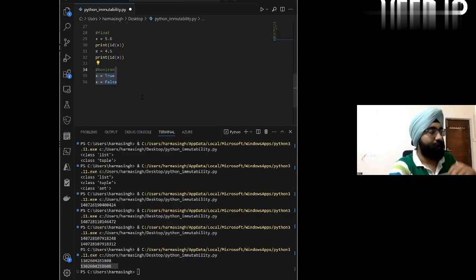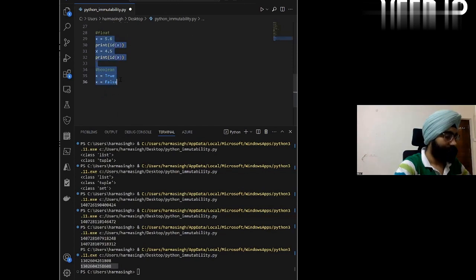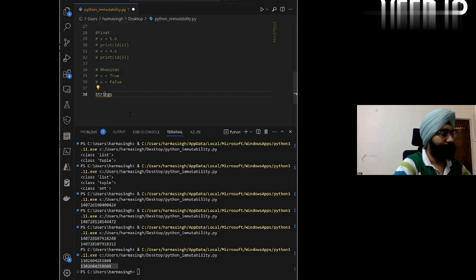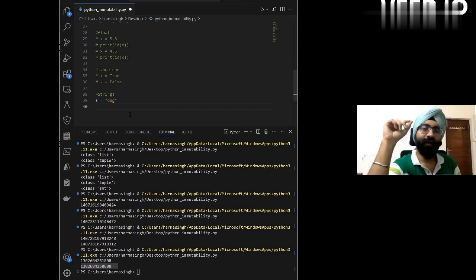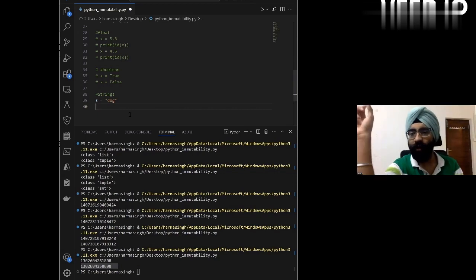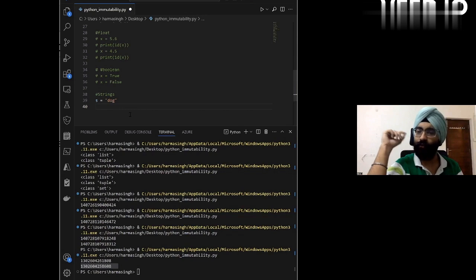Now let's look at strings. So let's say I have a string s is equal to dog. What I want to do is change the first letter of dog to h so as to make it hog. The string dog must be stored at a memory location, right? Now what I want to do is, at the very same memory location, instead of dog, I want the string hog. Let's see if I'm able to do it.